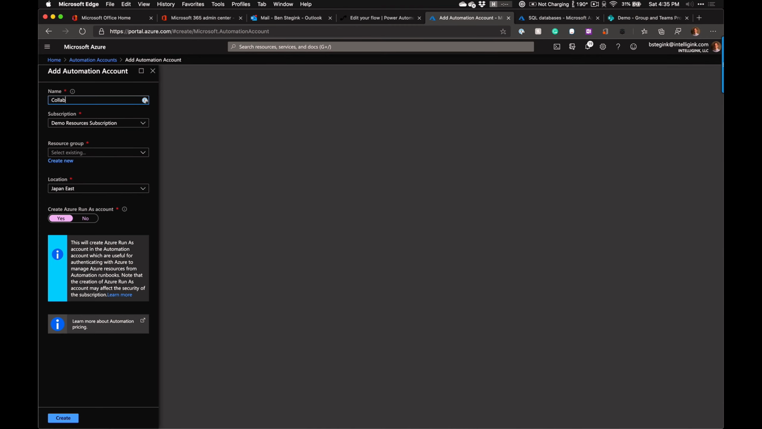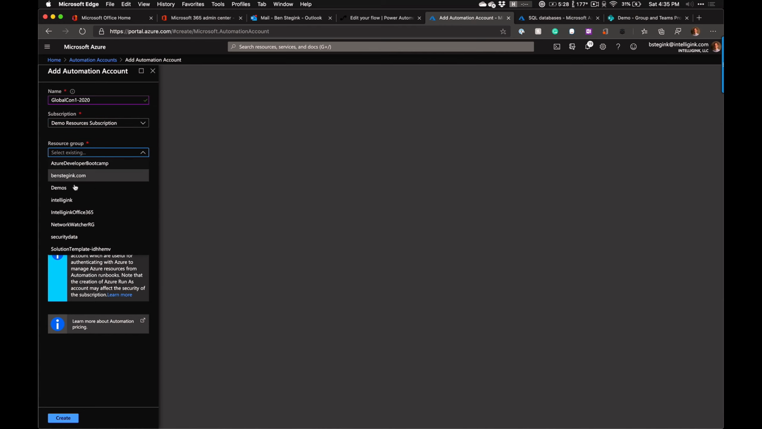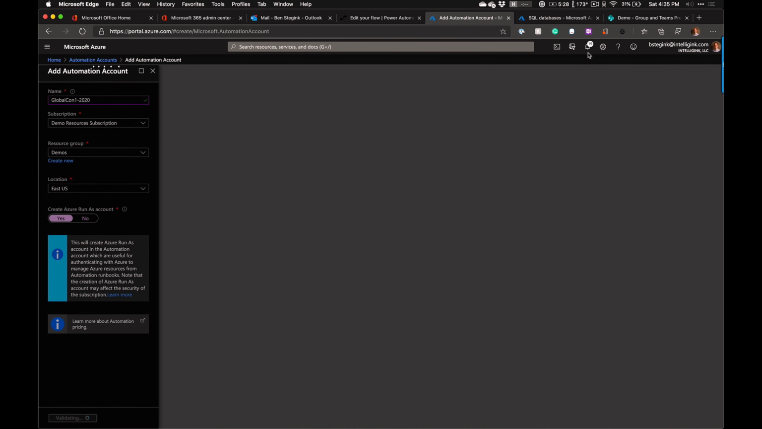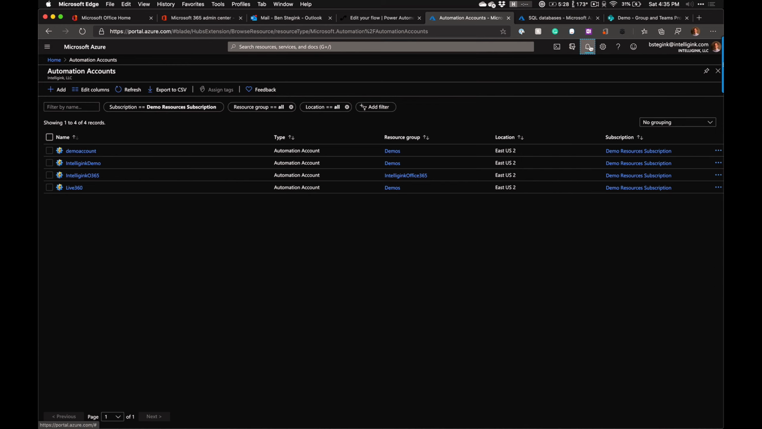So we'll name this the Global Con 1 2020. We're going to put this in our demo resources subscription. In our resource group, we'll put it in demos. Location, East US is fine. You can leave create Azure Run As account and click create. This will go off and start creating that deployment of that new Azure Automation account.